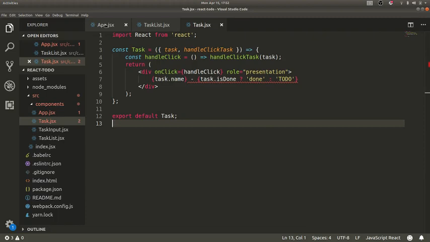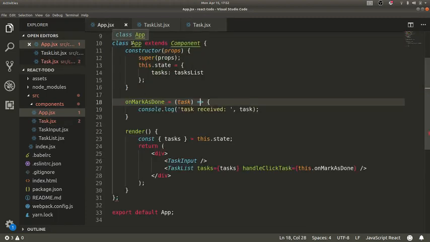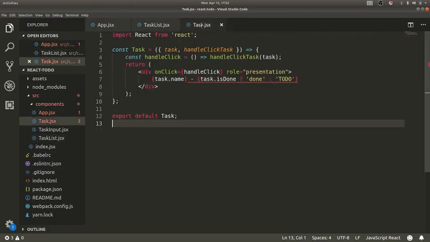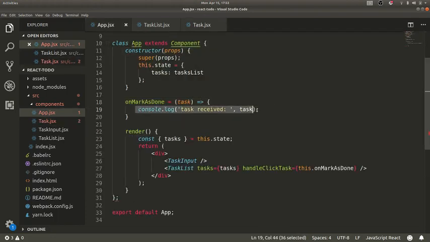So, what did we do? We came from the parent app, right? And we wanted to basically connect with task list, which is in turn connecting to task, right? And we are listening to an onClick event. When we click this, we are going to call this prop. And this prop is a function. This one is a function. If I call it, it's going to go back to app, and it's going to say task received, and it's going to show me what task it is. Yeah, let's try this.